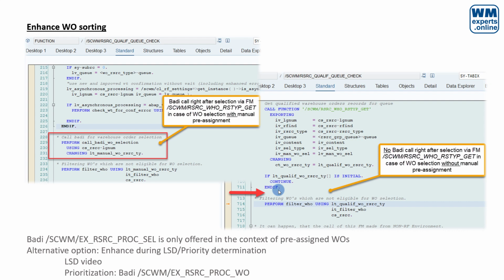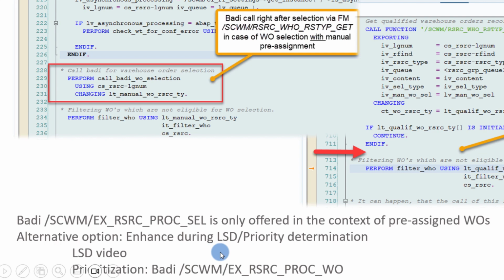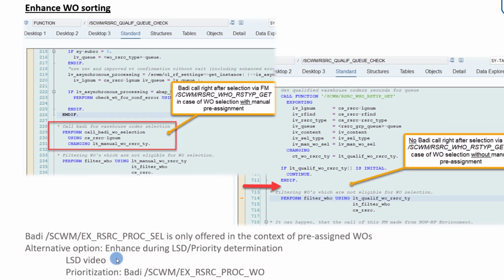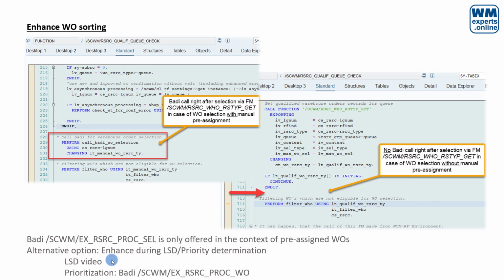Alternative option though to enhance the sorting indirectly is to enhance and manipulate the criteria which is used for sorting. And this is, as we learned before, mainly the LSD and the priority. And for enhancements and changes of the LSD calculation itself, I made a very comprehensive video before. I will link it here on the top of this one. And for the prioritization, you can use BAdI SEWM X RSIC PROS WO, where you can override the standard priority value based on your custom requirements.